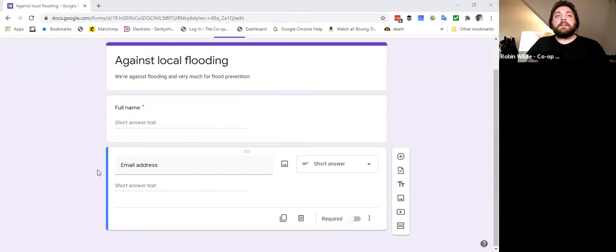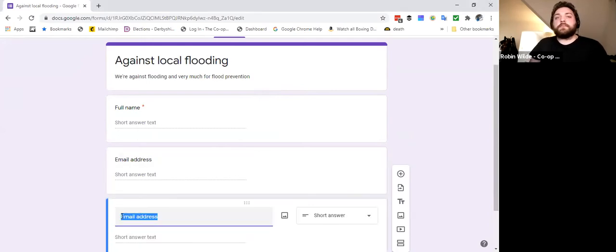We'll get to that in a little bit. I think we'll also probably, given it's a local issue, want to have their postcode, just so we can confirm that they live locally. So again, it'll be a short answer because it's just a short string of text. So you can just change the title there.